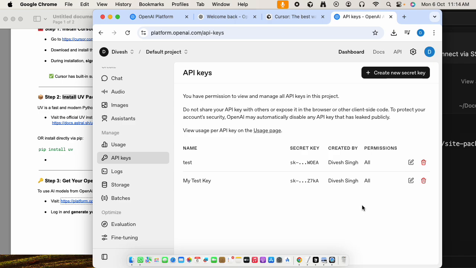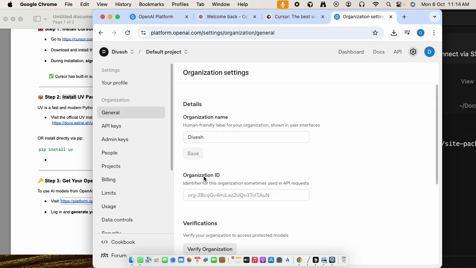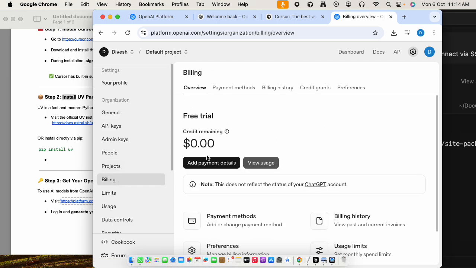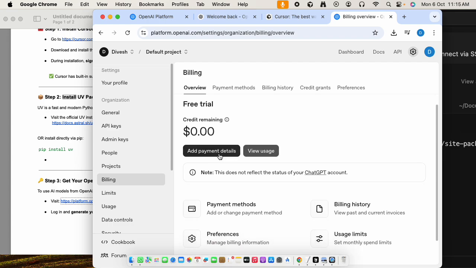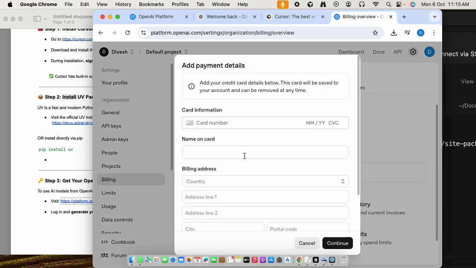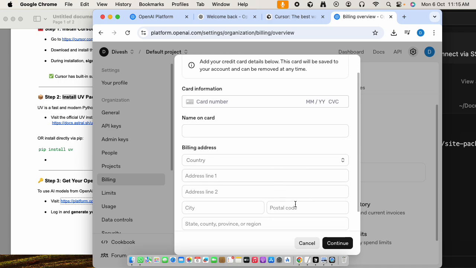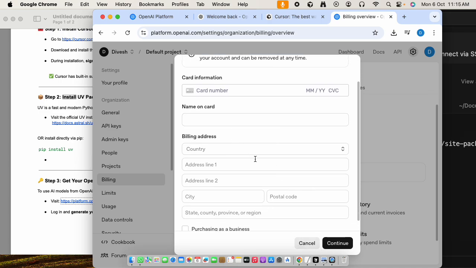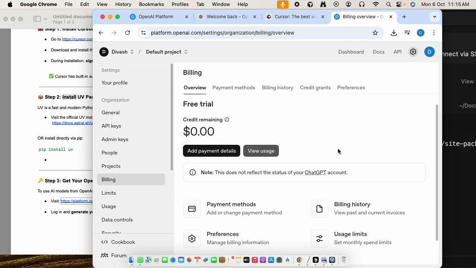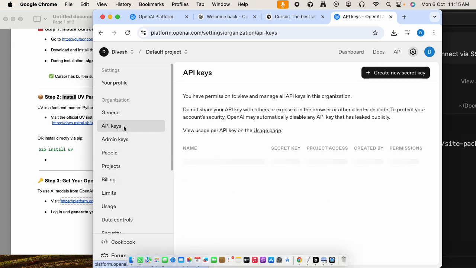But before creating a new secret key, click on settings. There is a section called billing. By default it will be $0, so you have to add some credit here. You can add your payment details, give your card number, the name on the card, everything. The minimum amount is $5. A minimum of $5 is required to use the API key. Once you are done with billing, you can create an API key here.